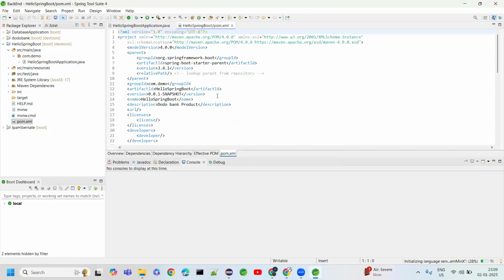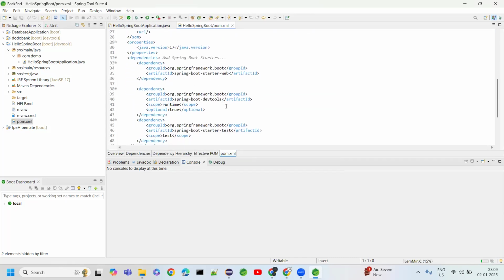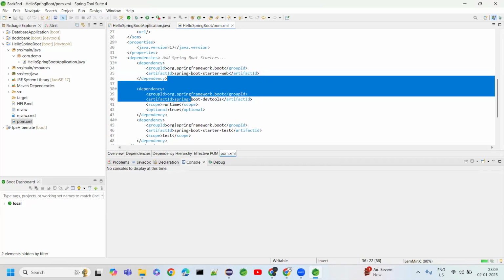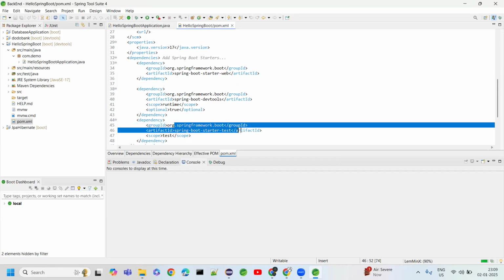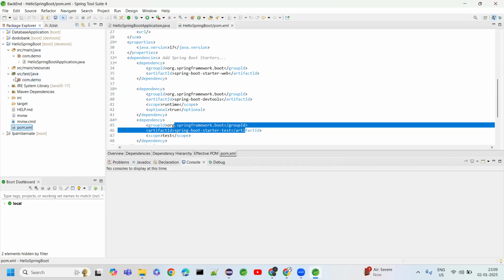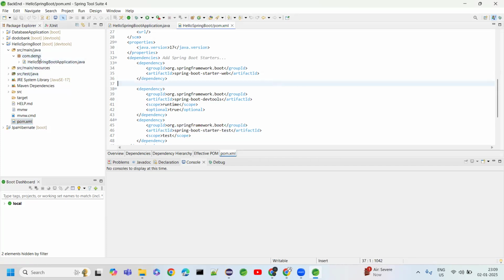We have used two dependencies. As you guys have seen, we have our web dependency, dev tools, and it automatically inserts our testing dependency for our testing purpose. If we write some testing classes, those things are also provided in Spring Boot. So we quickly made an application for Hello World, a quick web-based application.